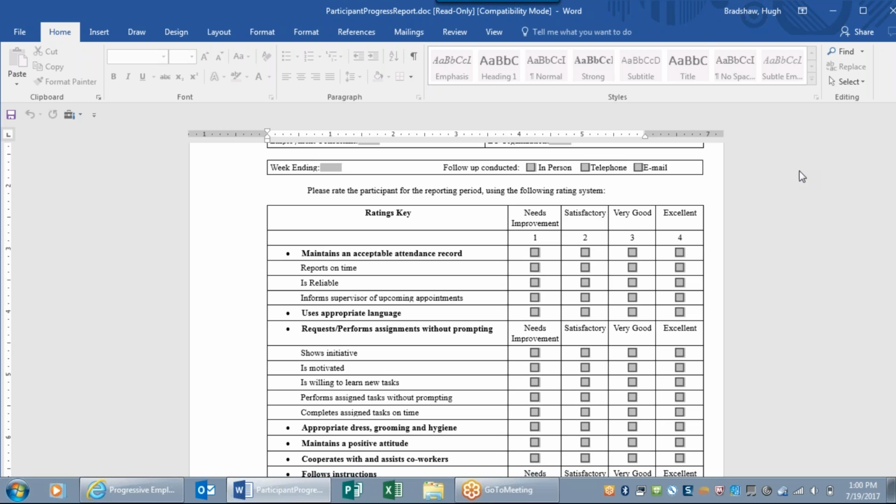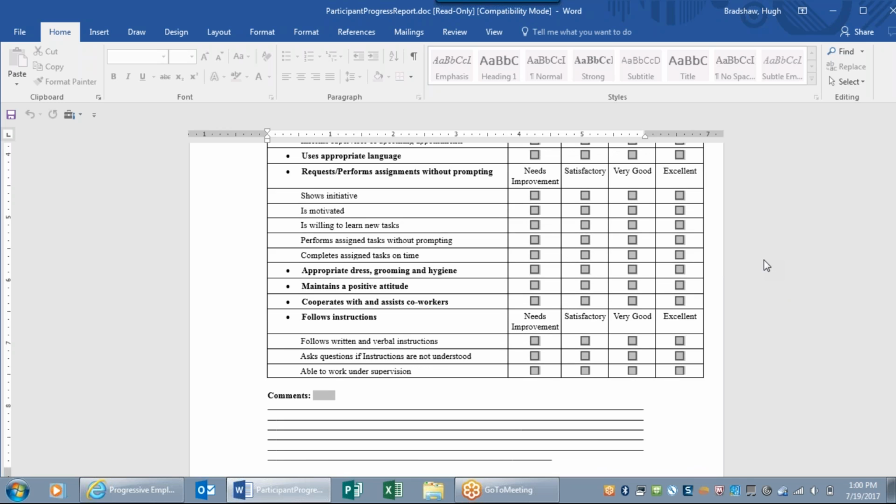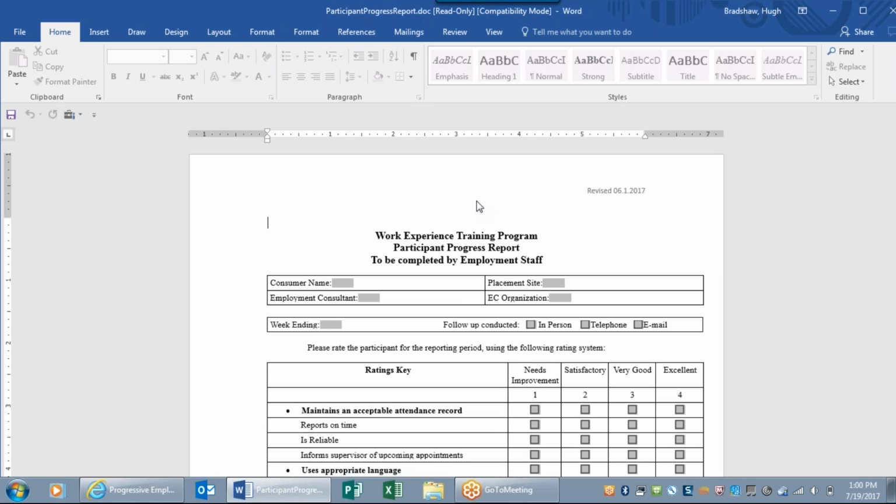And then it's just ratings. It's basically a scale that talks about many of the areas that we know are important to employers, and it's important for our customers to learn. So things like acceptable attendance, appropriate language, requesting assignments, appropriate dress, attitude, all of these things, many of them being soft skills that we need to get some information from the business.